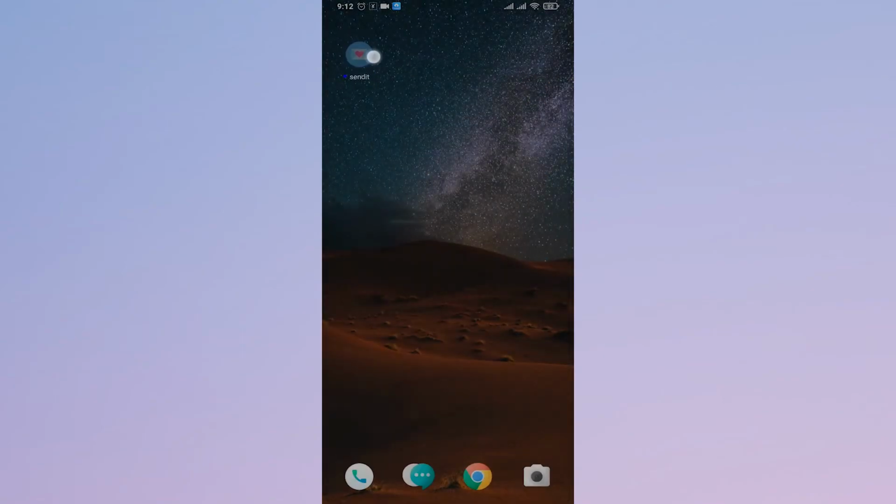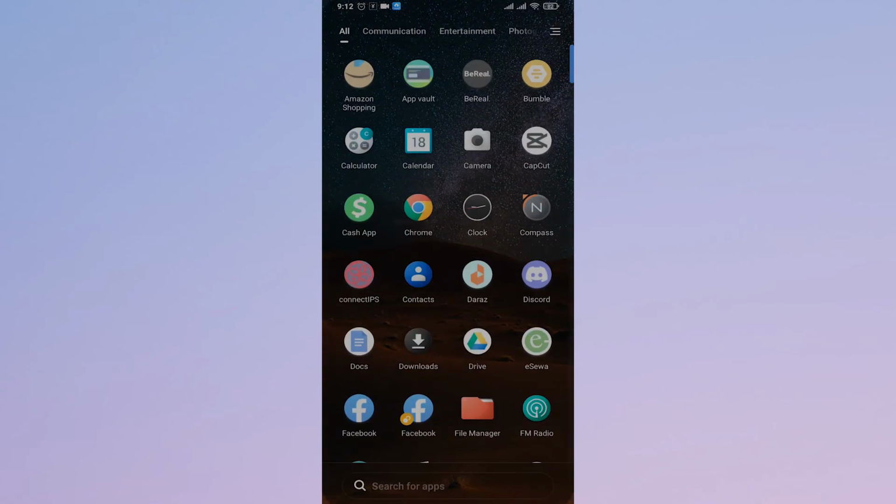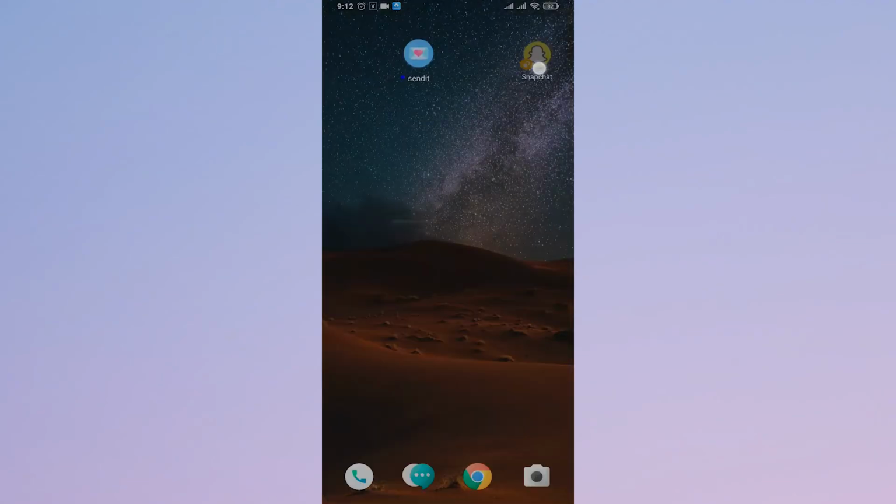Now if you're using Sendit on a dual Snapchat app, so for example, if you're using Sendit and you are connected to the dual Snapchat app, I have seen that Sendit does not work on dual applications. So avoid doing that if you are doing that. So that could be the reason that you're facing.